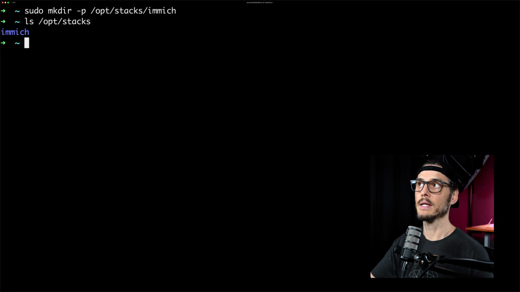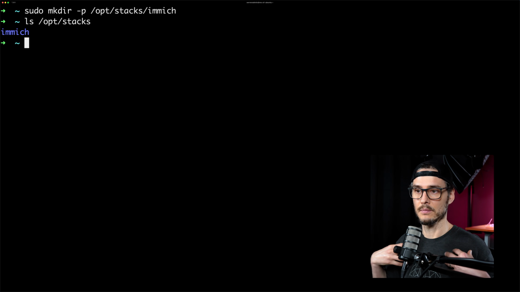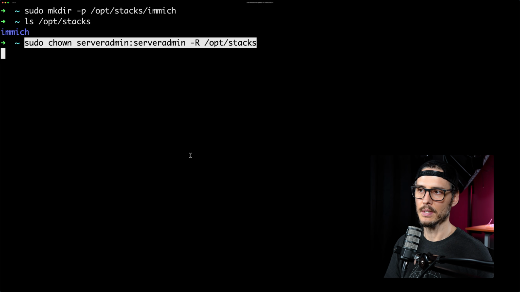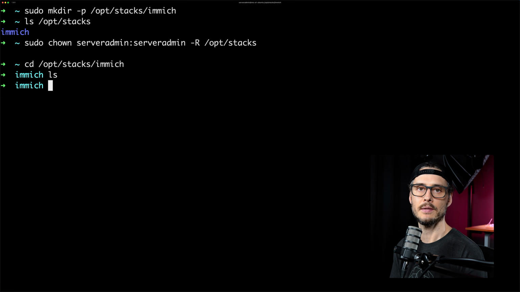Now the next thing that I do is change the permissions on that stacks folder so that I can do anything that I need to do as myself without typing sudo every time. So what I do is a sudo chown. Chown is change ownership. I'm saying the group serveradmin, that's who I'm logged in as now, and the user serveradmin, and then I say recursively from /opt/stacks all the way down. So that will include image. Let's cd into that folder, into image, and do an ls. We can see we don't have anything in here.